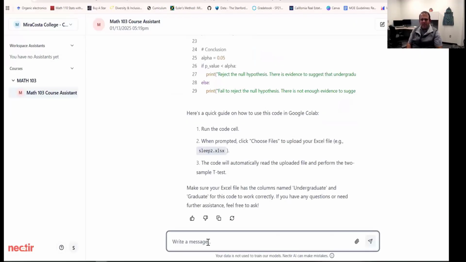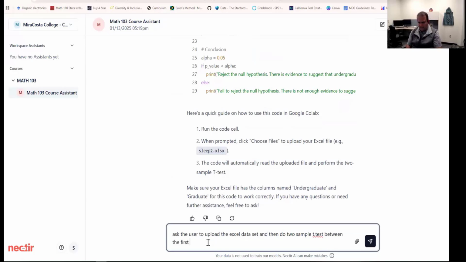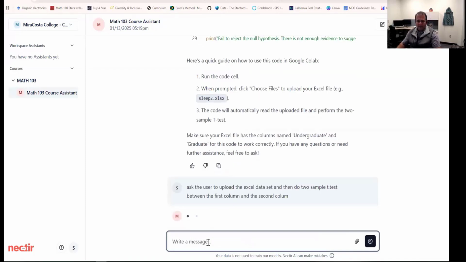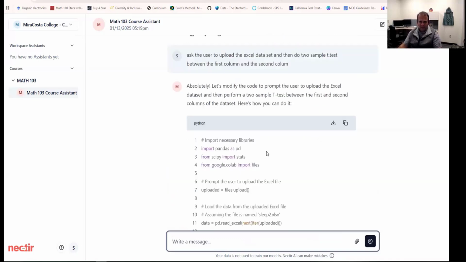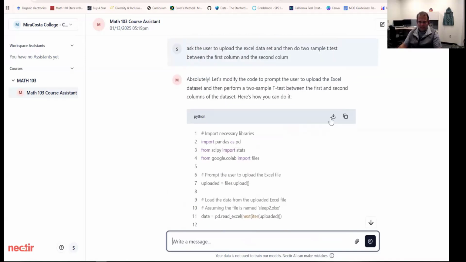All right. So in the NECTIR AI, I'm going to ask it to upload the file. Ask the user to upload the Excel data sets and then do a two-sample t-test between the first column and the second column. Let's say I don't want to go through defining the variables on the columns and all that. So take your data and compare the first two columns.